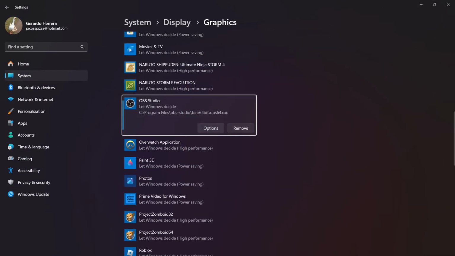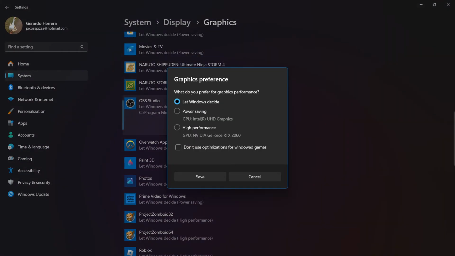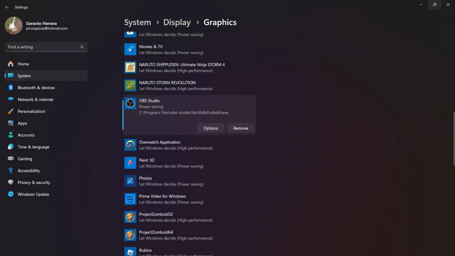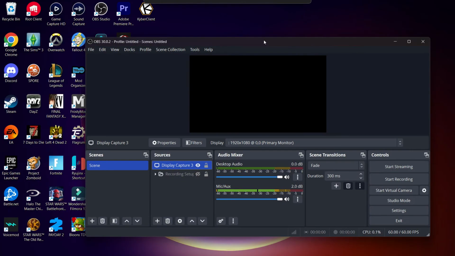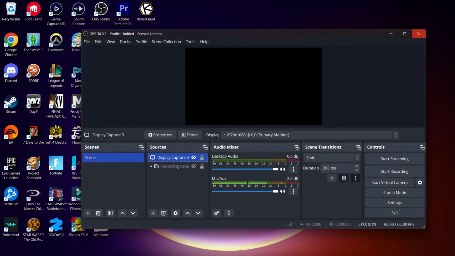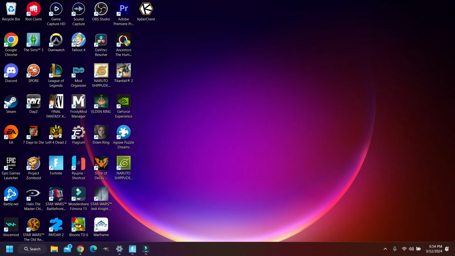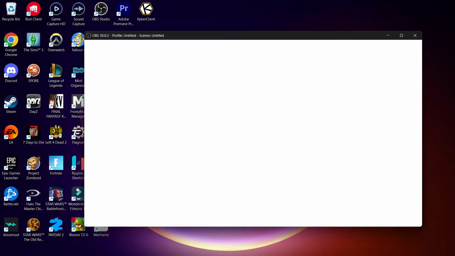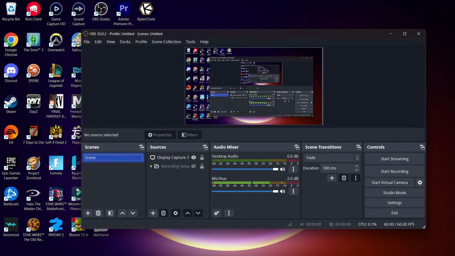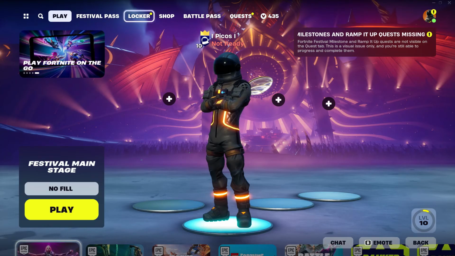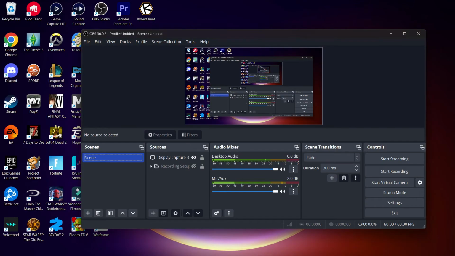From here, you want to go to the options, and when you click on this, it's probably gonna be on Let Windows Decide as default. You want to switch this to Power Saving. After you do that, you press save, you exit out of this, and then you're gonna have to make sure that you restart OBS. So all you have to do is exit out of it, restart OBS, and then there you go. After you start it back up, the screen should be working now if you have the same display and you didn't remove it, and then you can try and go back to your game and you'll notice that it's not there anymore and you should be able to record perfectly fine.